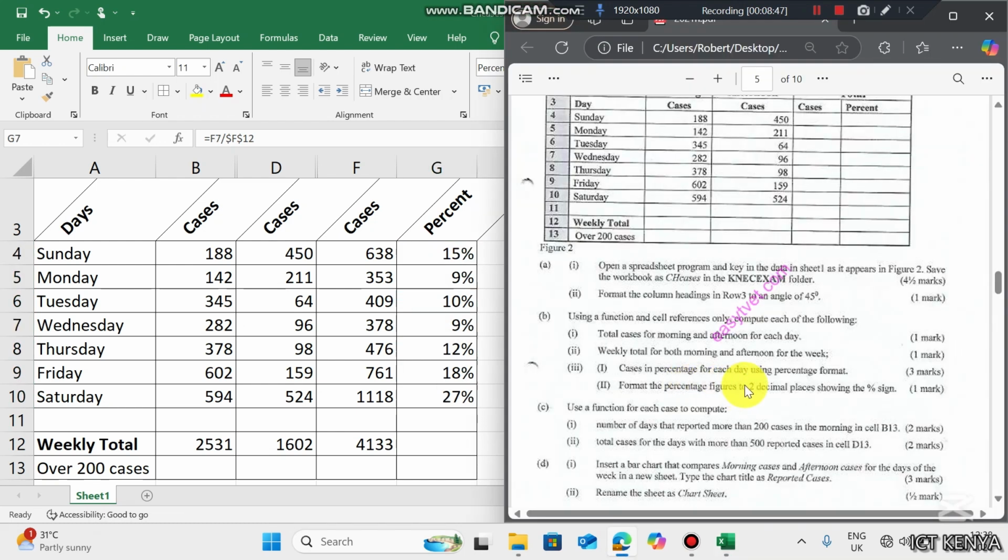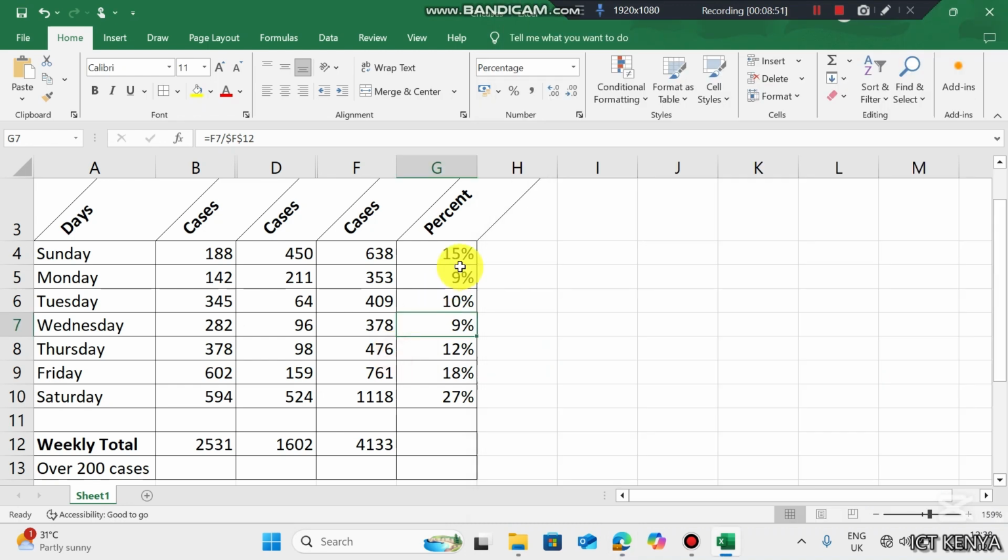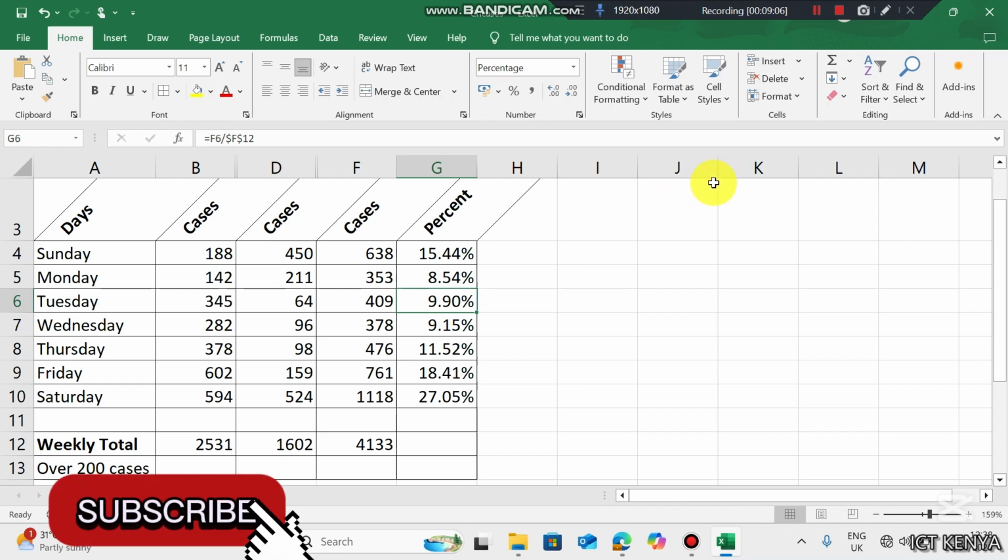Format the percentage figures to 2 decimal places showing the percentage sign. Select the whole range. Then this one is to increase decimal, this one is to reduce. Let us increase 1 decimal place, another click 2 decimal places. So that's how you handle that question.